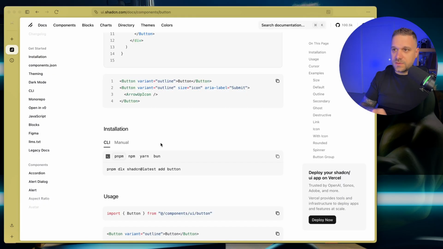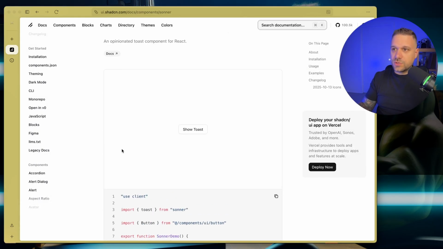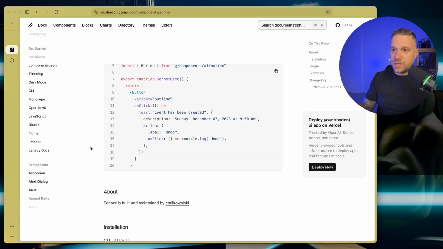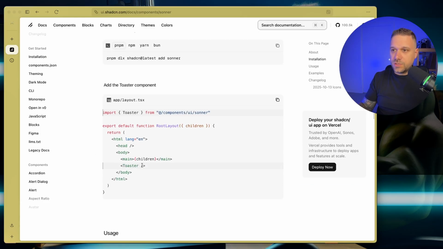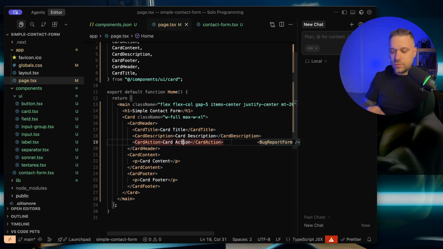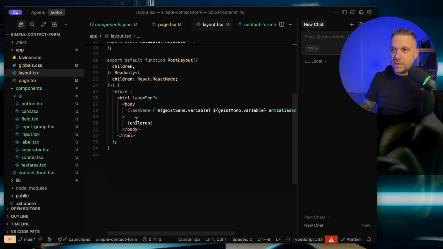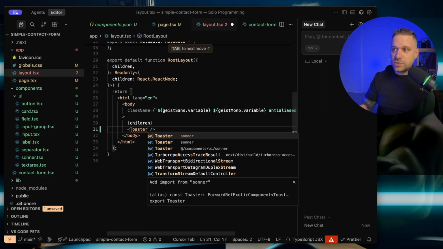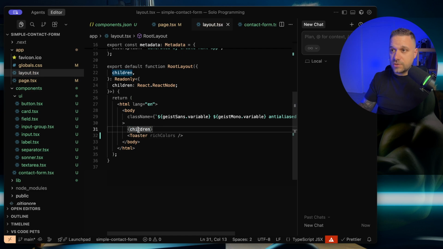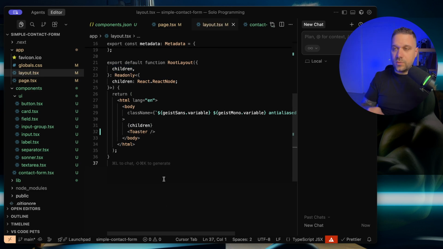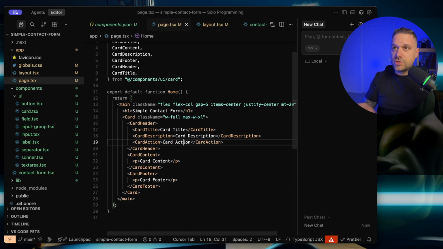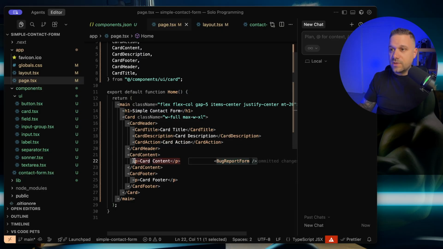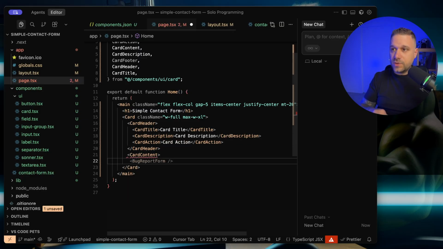We need to add it here. If we go to Sonar, we need to add it inside of our layout. So here we need to add this toaster. So I'm going to the layout file, and below here beneath the children, I'm adding the toaster, and we need to import it from components/UI/Sonar.